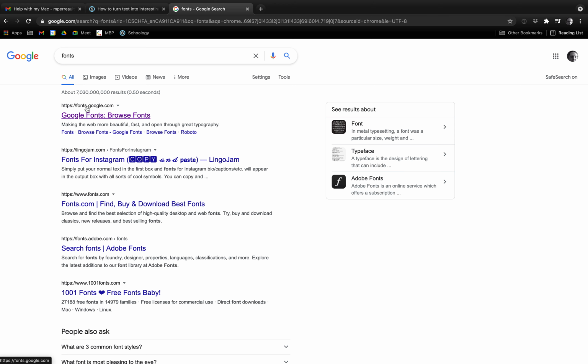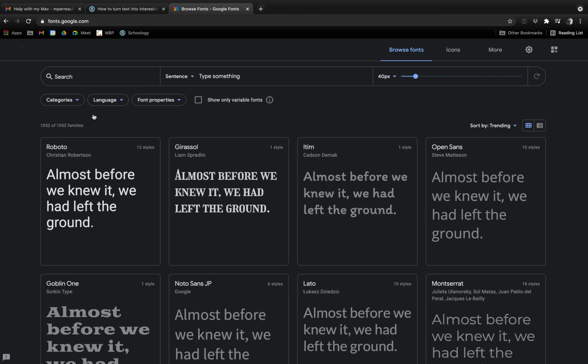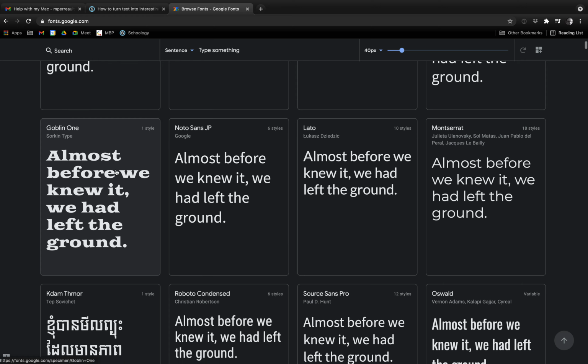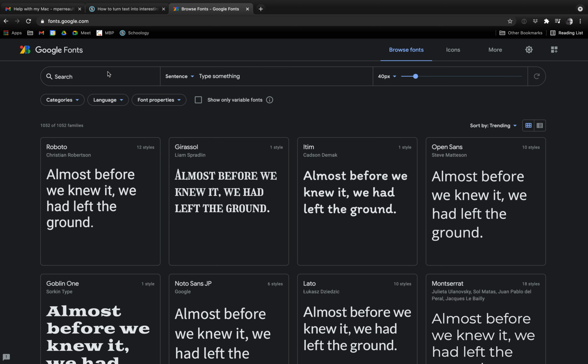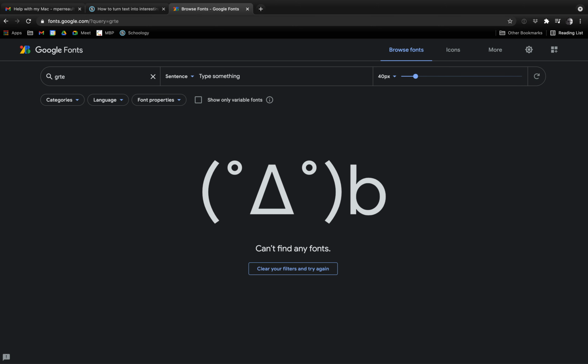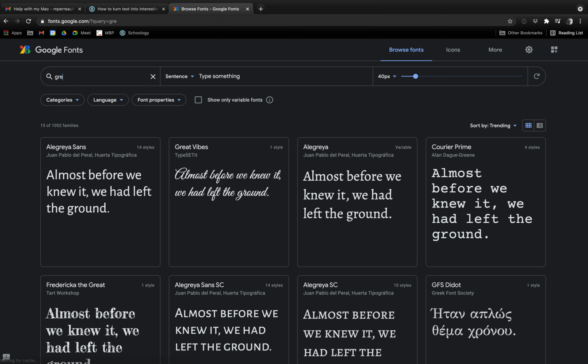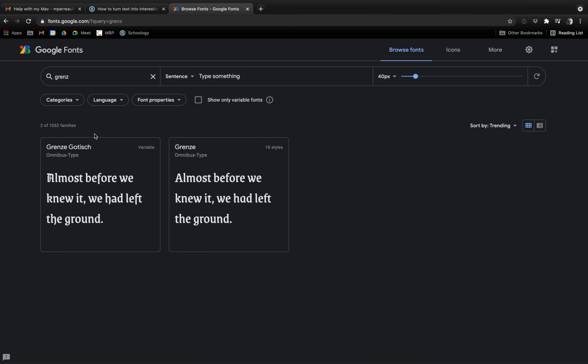Some of these other font websites, sometimes you have to pay for them, and they're great too, but I'm just going to show you the Google one because I know it's free. You can come in here and just see what's going on. They've got lots of different fonts. I found one earlier that I liked, which was called, and I'll probably pronounce this wrong, Grenzy or Grins or something.